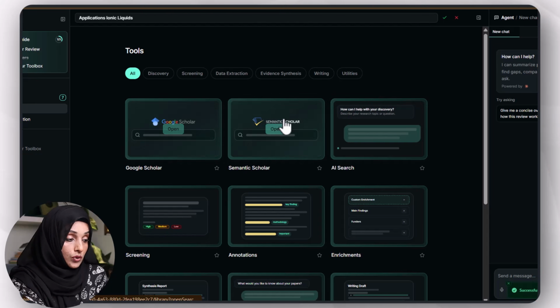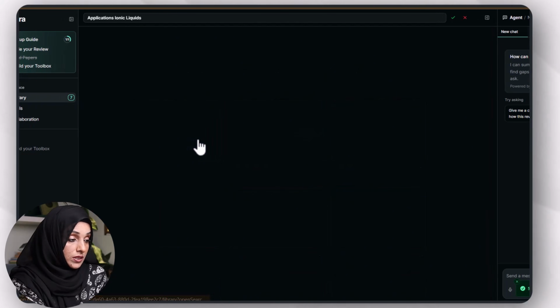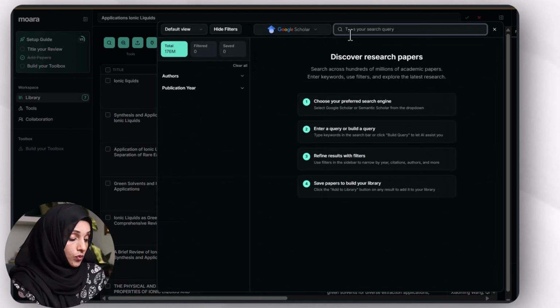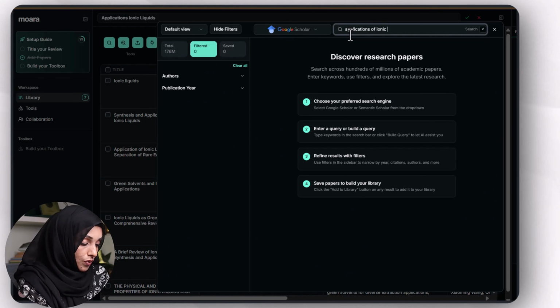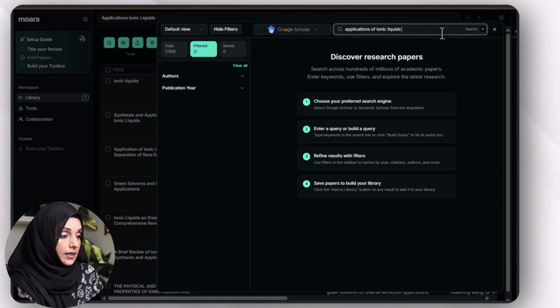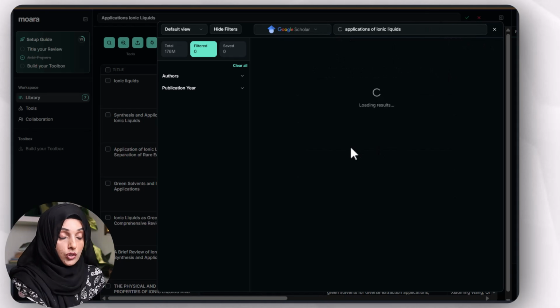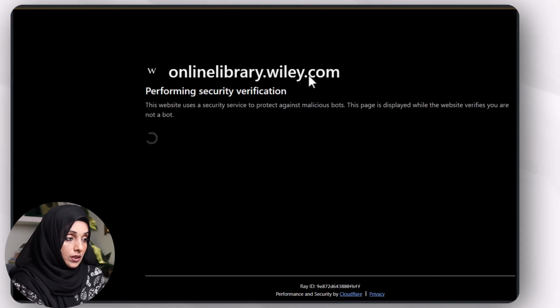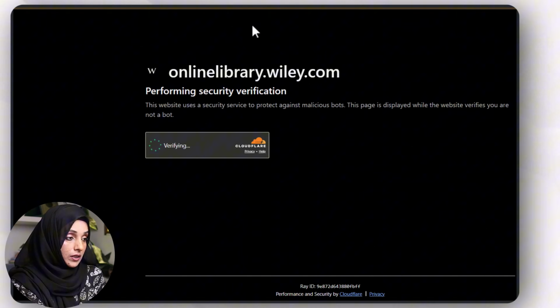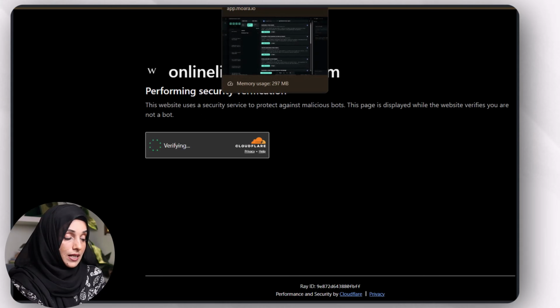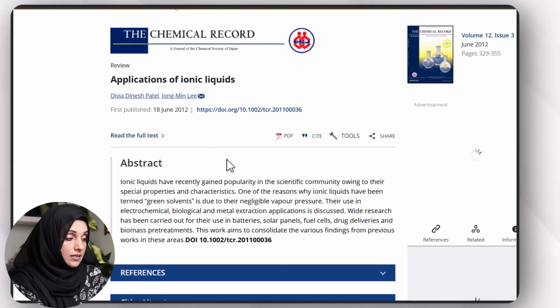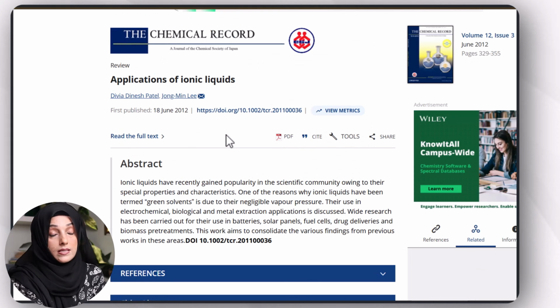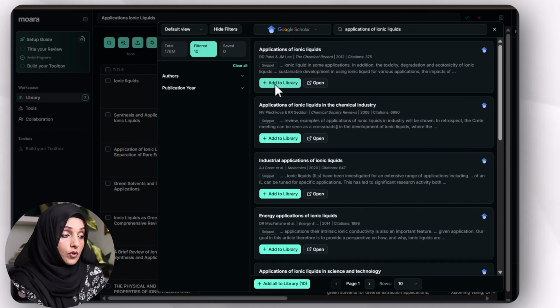Not only this, as I told you, you can use its Google Scholar search feature. For example, I just want to know about the application of ionic liquids, and I can use Google Scholar for this purpose. You can see these are all the papers suggested by Google Scholar. By clicking the open button on a specific paper, I can access it and see the details. I can check whether it is the relevant one, the same paper the tool is suggesting, and after going through the details, I can add it to my library.